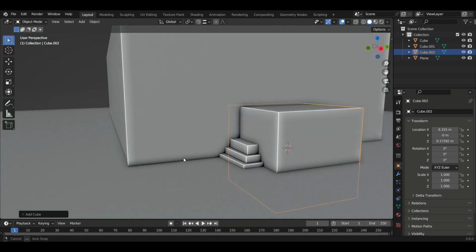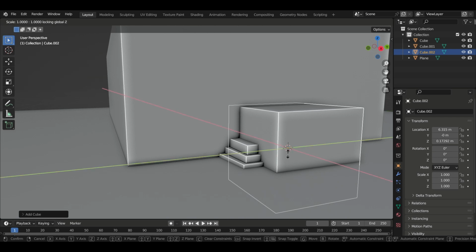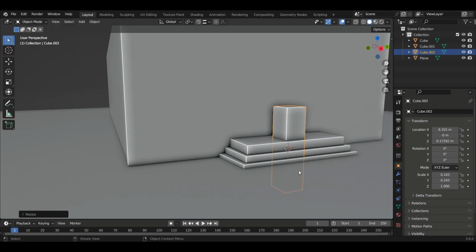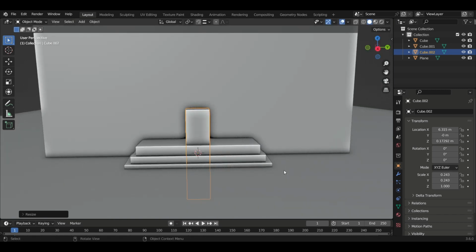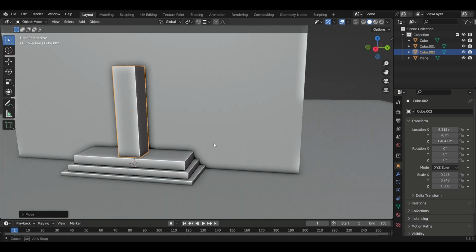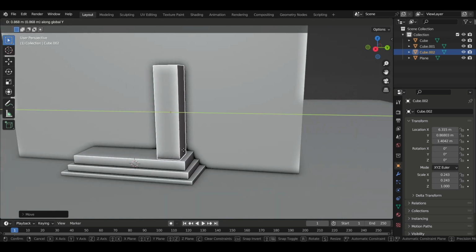Now I'd like to reduce its size except in the Z direction. So hit S to scale it and Shift Z to lock the X and Y directions. Grab it, Z, bring it to the top of the step, grab it in Y direction, move it here, exactly here.